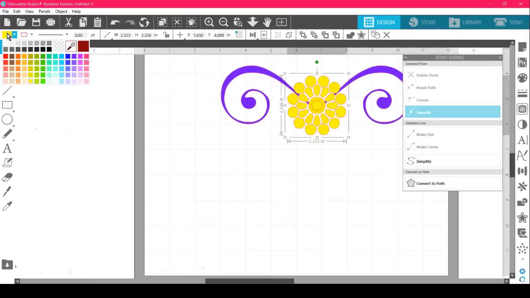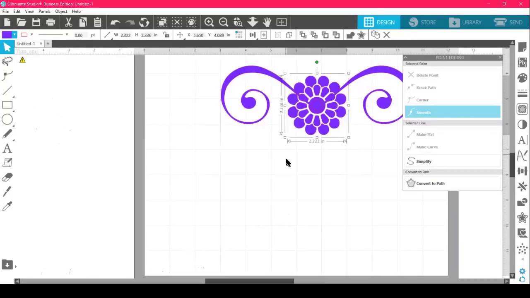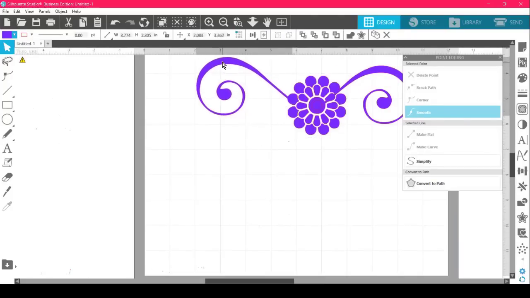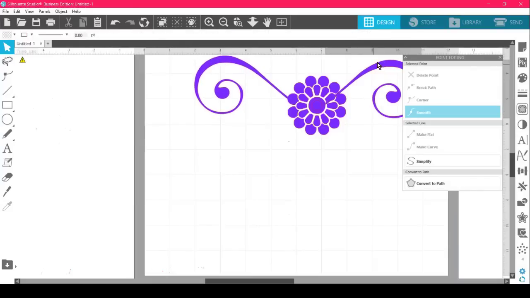And maybe I'll make it the same color of purple. I can come up here to the color swatch, get the eyedropper. Maybe I like it the same color of purple like that. And move these out however I like. And that kind of looks like a butterfly's head to me or something.